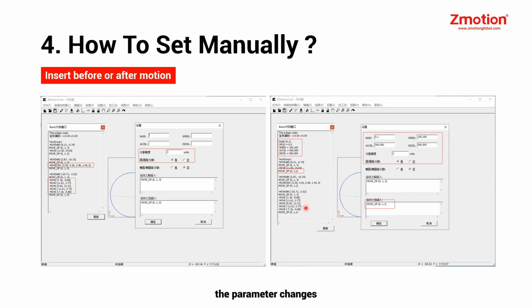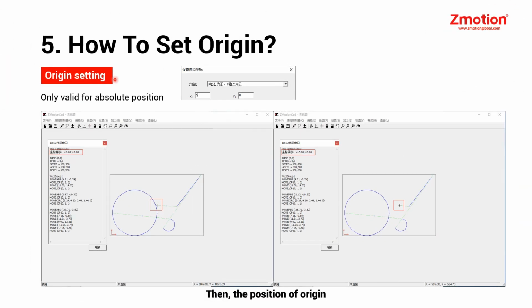The parameter changes, and these global parameters are set, and they are shown here. Then, the position of origin. Origin represents the processing starting point. It also can be customized. Then basic code and bin data change with it.